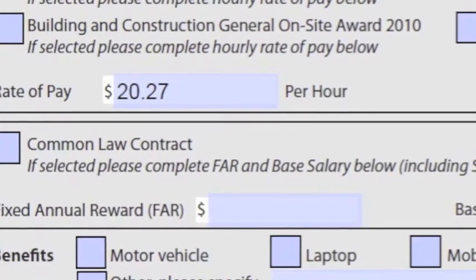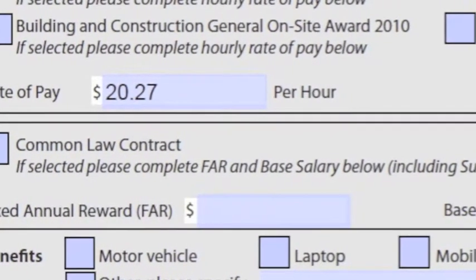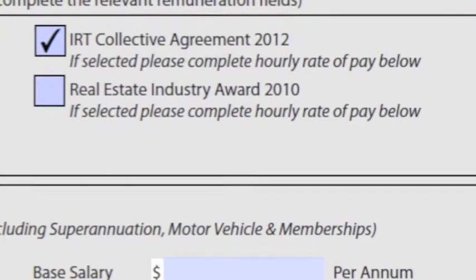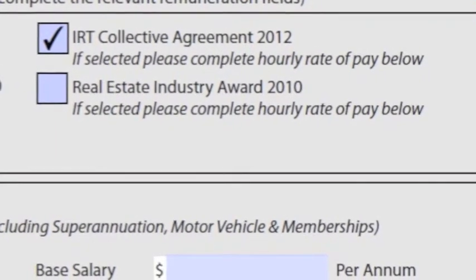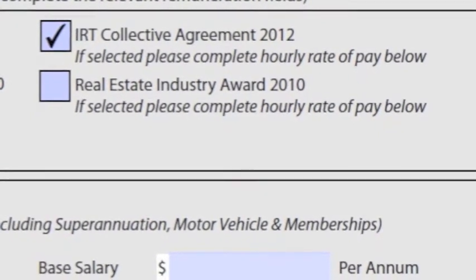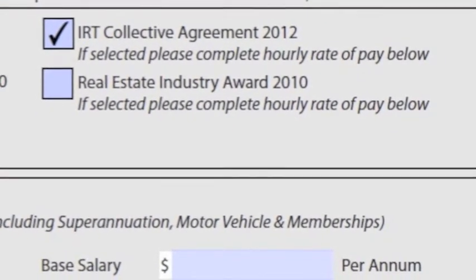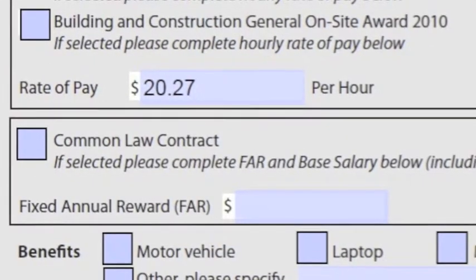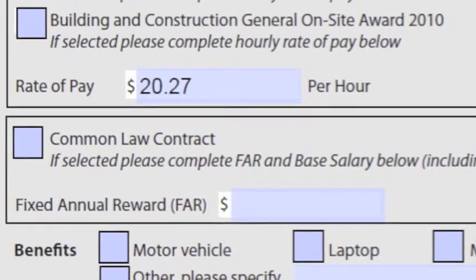The majority of positions will be covered by an award, and in all situations for New South Wales and ACT, this will be the IRT Collective Agreement 2012. If you're unsure of which award or agreement will cover the employee, please contact a member of the Human Resources team. The pay rate in this section will come from the relevant award or agreement.